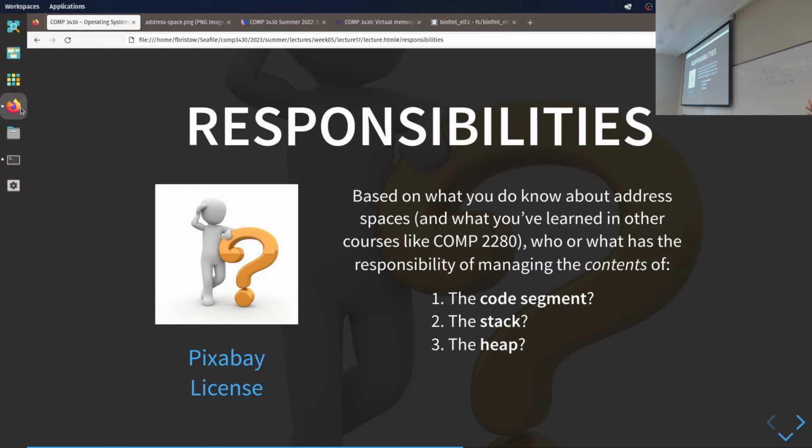The options that I'm going to give you are the operating system, your code, so stuff that you wrote, a user, somebody that's running your program, or nobody has this responsibility. Take 20 seconds, let me pop up a Mentimeter.